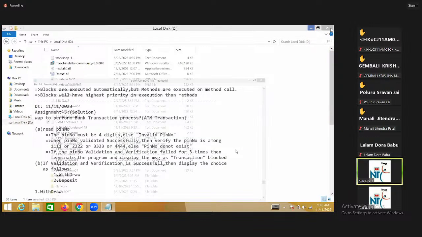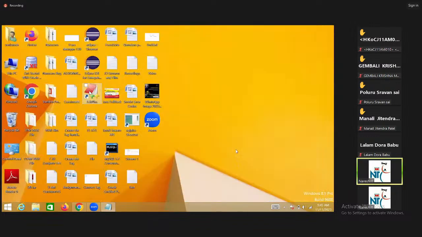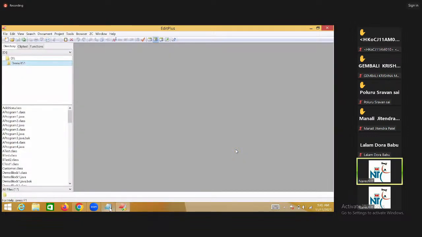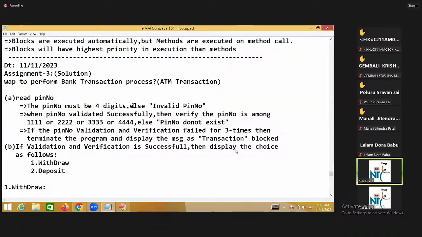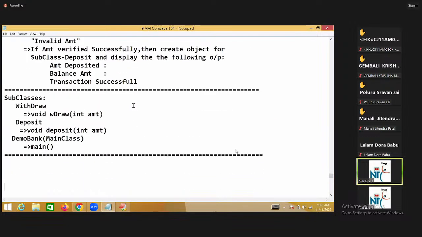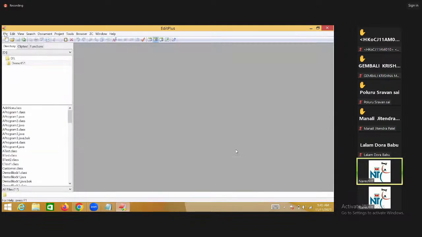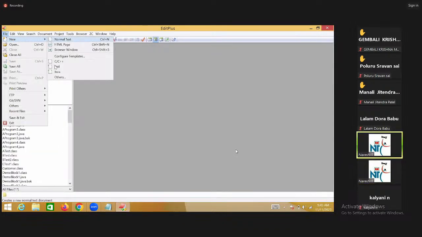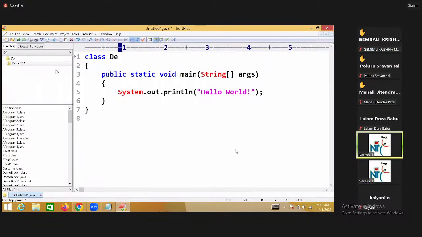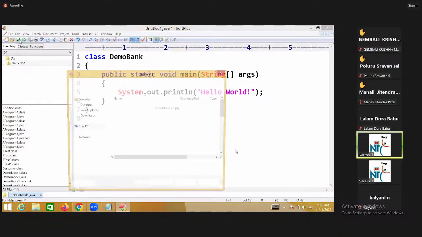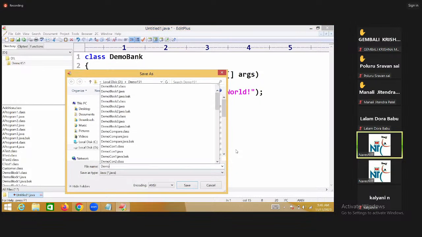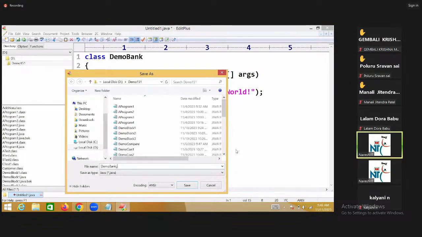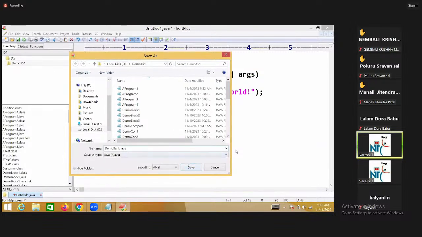I'll take Edit Plus. I took the class names also here. Some class names are given. Demo bank, the main class, I'm taking. Save the program with demo bank dot java. You can save it. Right.